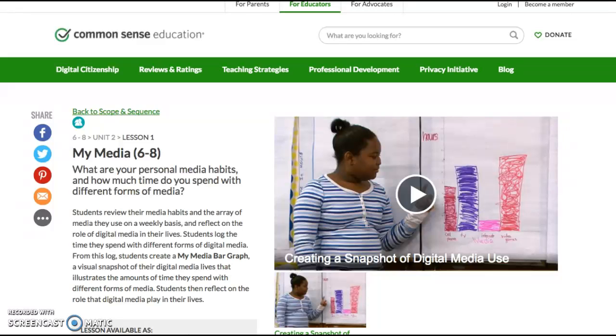Okay, the lesson I chose to explore here in Common Sense Education is My Media, and it's aimed at grades 6 through 8. They're talking about media habits and interacting with digital media. So the digital citizenship element that it addresses most primarily is digital access, but I think there's room for conversations about other topics like digital communication, digital etiquette, digital literacy, and things of that nature.